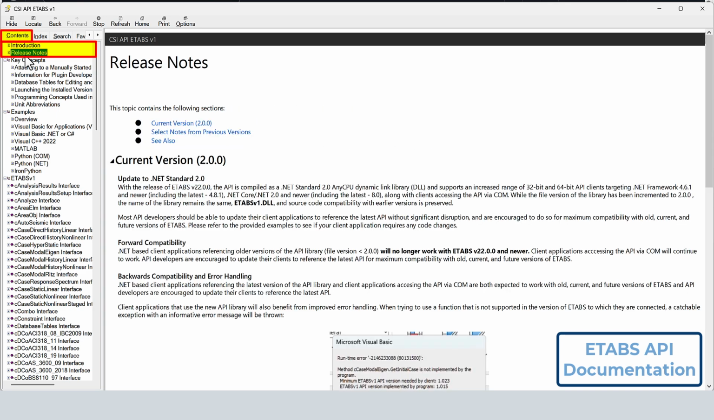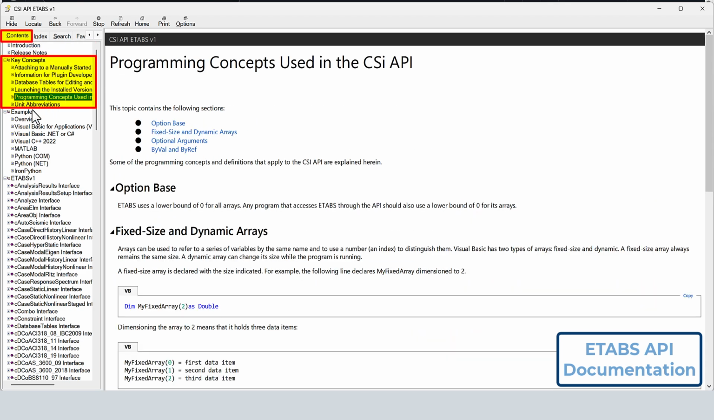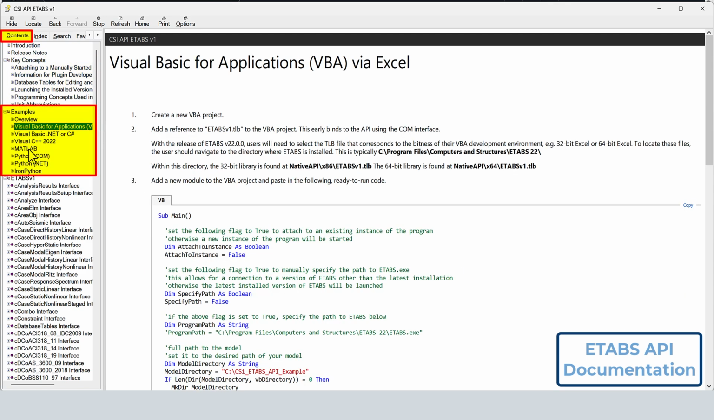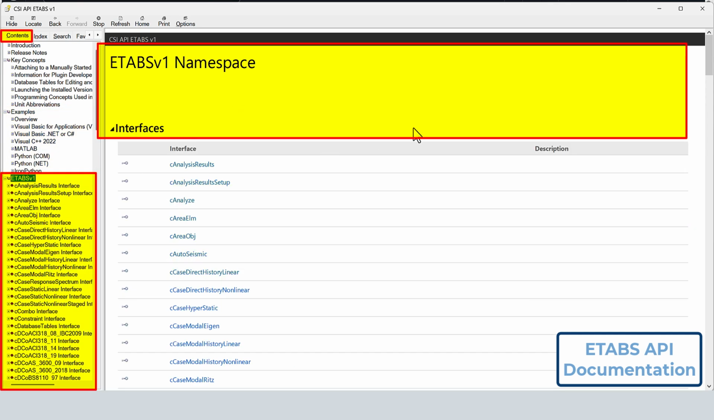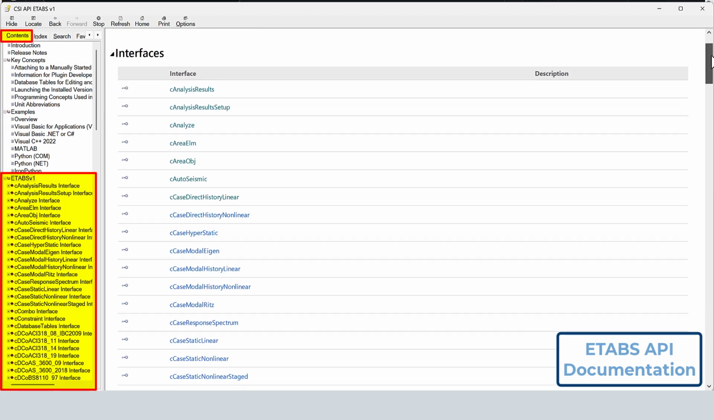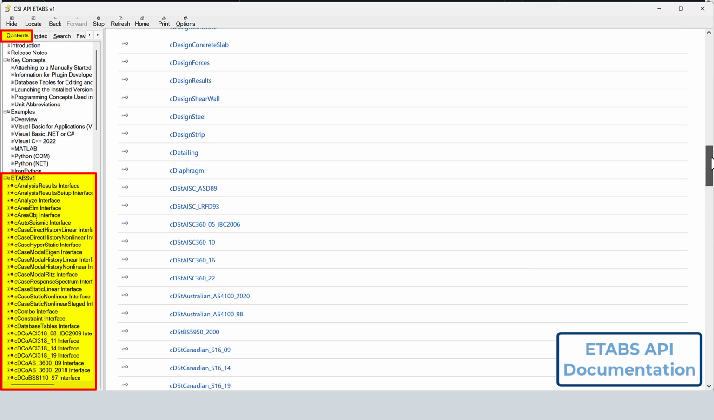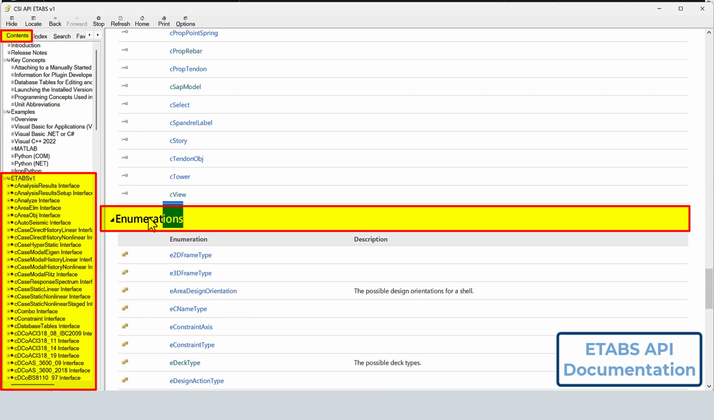Besides an introduction and release notes, it includes some pages with key concepts, to which we'll refer in due course. This is followed by an application example to get you started, using different programming languages, notably VBA, MATLAB and Python. Below the examples, you find the ETABS v1 namespace. This is what can in fact be considered the API. It comprises the complete and alphabetically organized list of classes of the API, followed by the list of enumerations.